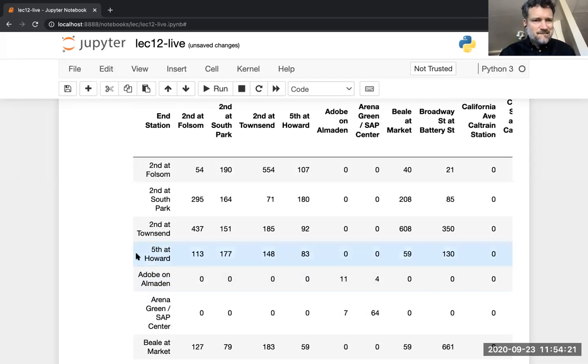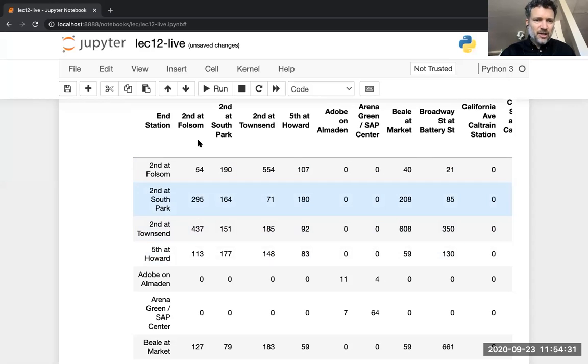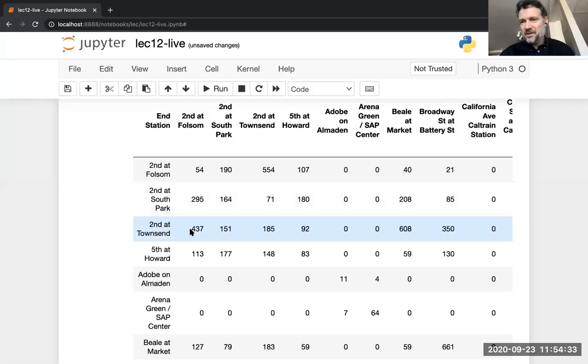And you can see the start station. Each column represents a different start station. Each row represents a different end station. And you can see some numbers. Like there are a lot of trips from 2nd at Folsom to 2nd at Townsend. I suspect those are pretty close to each other, so that's pretty reasonable. There's also some zeros in there. That's kind of interesting too.